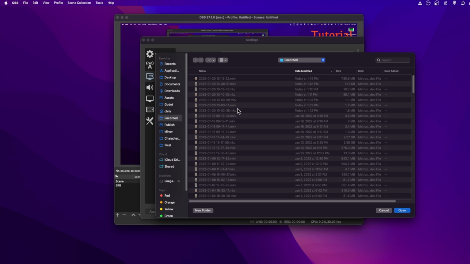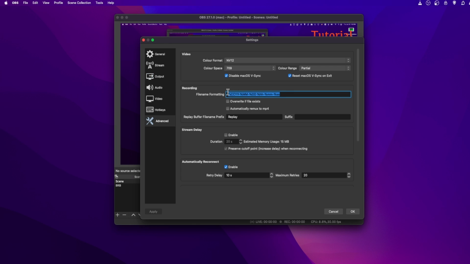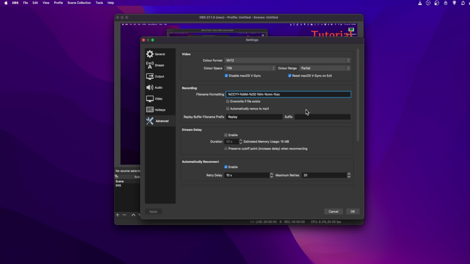If you want to change that so it's more recognizable, then we'll go back to our advanced settings, and here's where you'll see the file name formatting. So if you hover over the box with the cursor, you can see all the abbreviations you can use if you want to add extra information to the timestamp or you want to change it to something else. You can also just type in pure text.